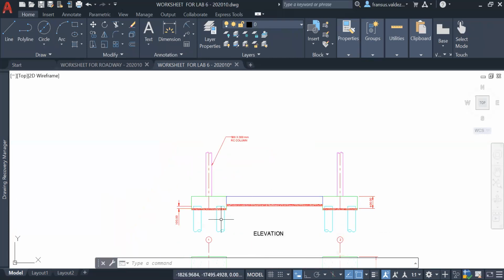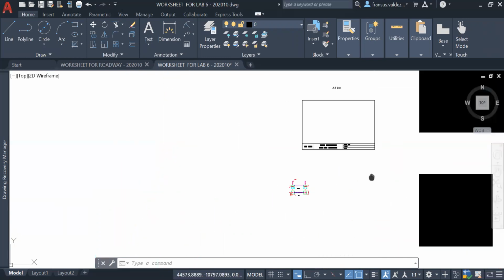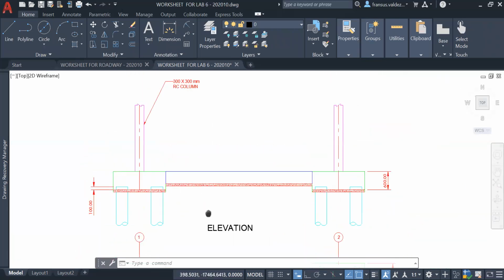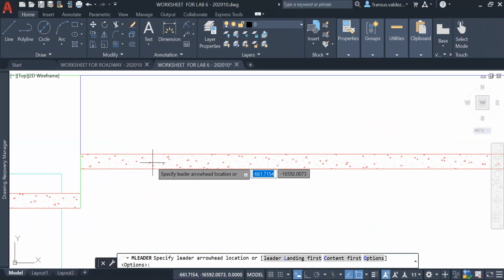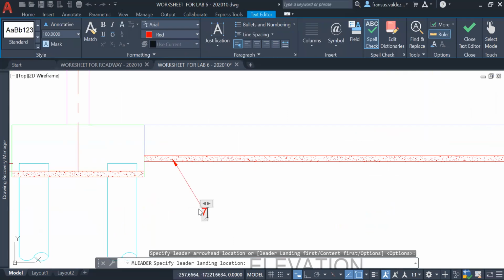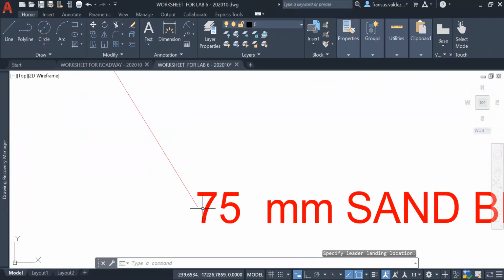And then what else do we need? This one is 75 millimeter blinding. If you look at this one here, this is 75 millimeter sand blinding. So this one, we can put it as RC, or 75 millimeter sand blinding. That's it. And then we can adjust it also here.